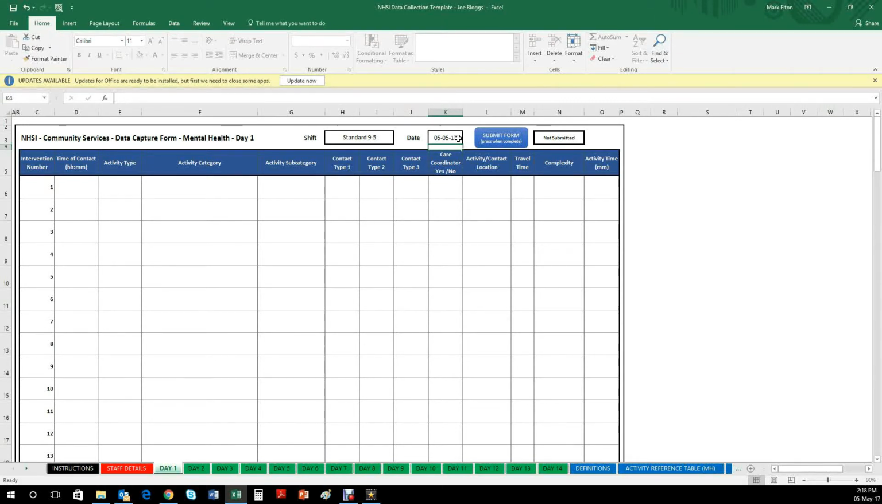Note the blue button at the top of the form which says Submit Form. It's important that you only submit the sheet once, so do not press this button until you have finished all your recording for that day. So, onto the main table.